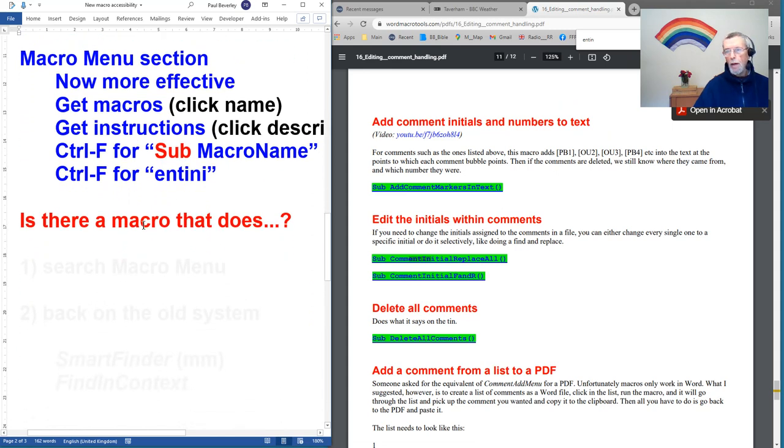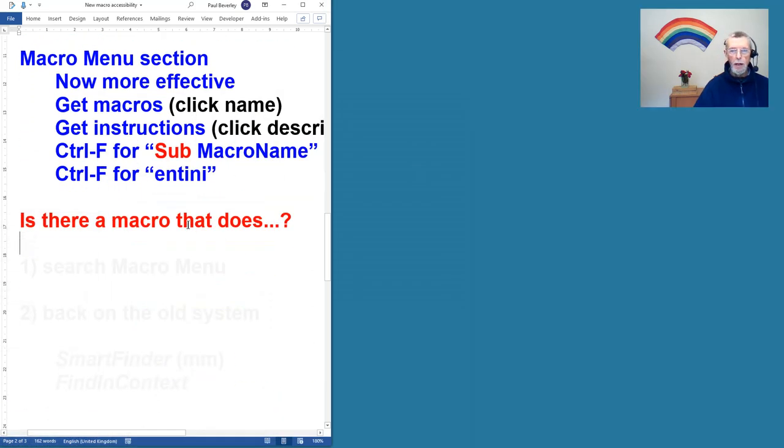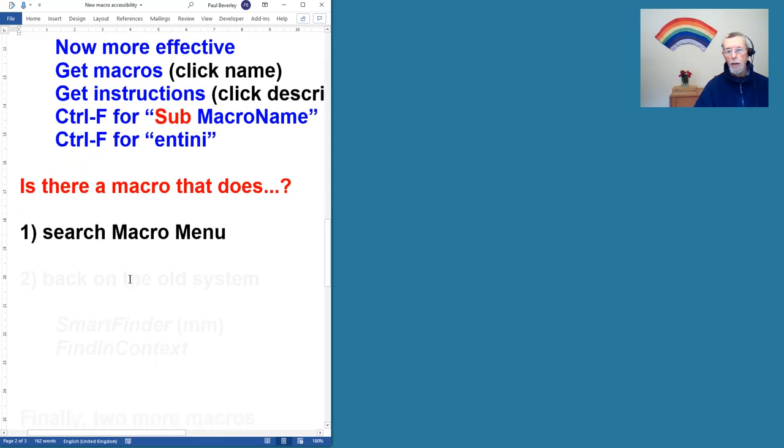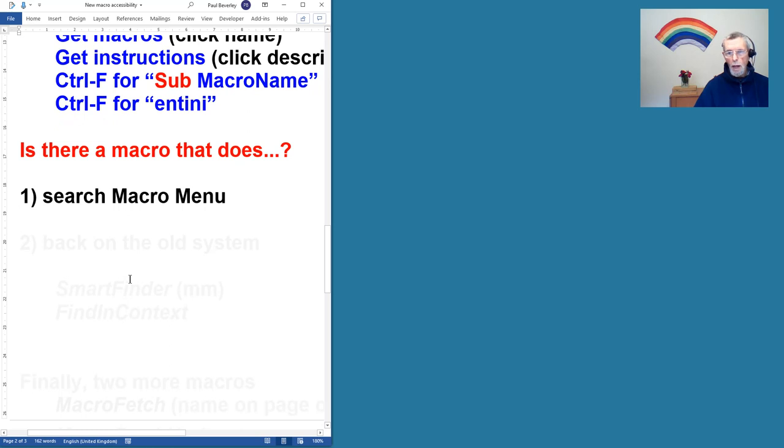Okay, quite often we get people asking, is there a macro that does such and such? Obviously you can ask me, but if you want to query that yourself from the materials available rather than having to come to me, then you can, as before, search through the macro menu, and that's what I've just shown you. However, all you're looking for there is individual words.